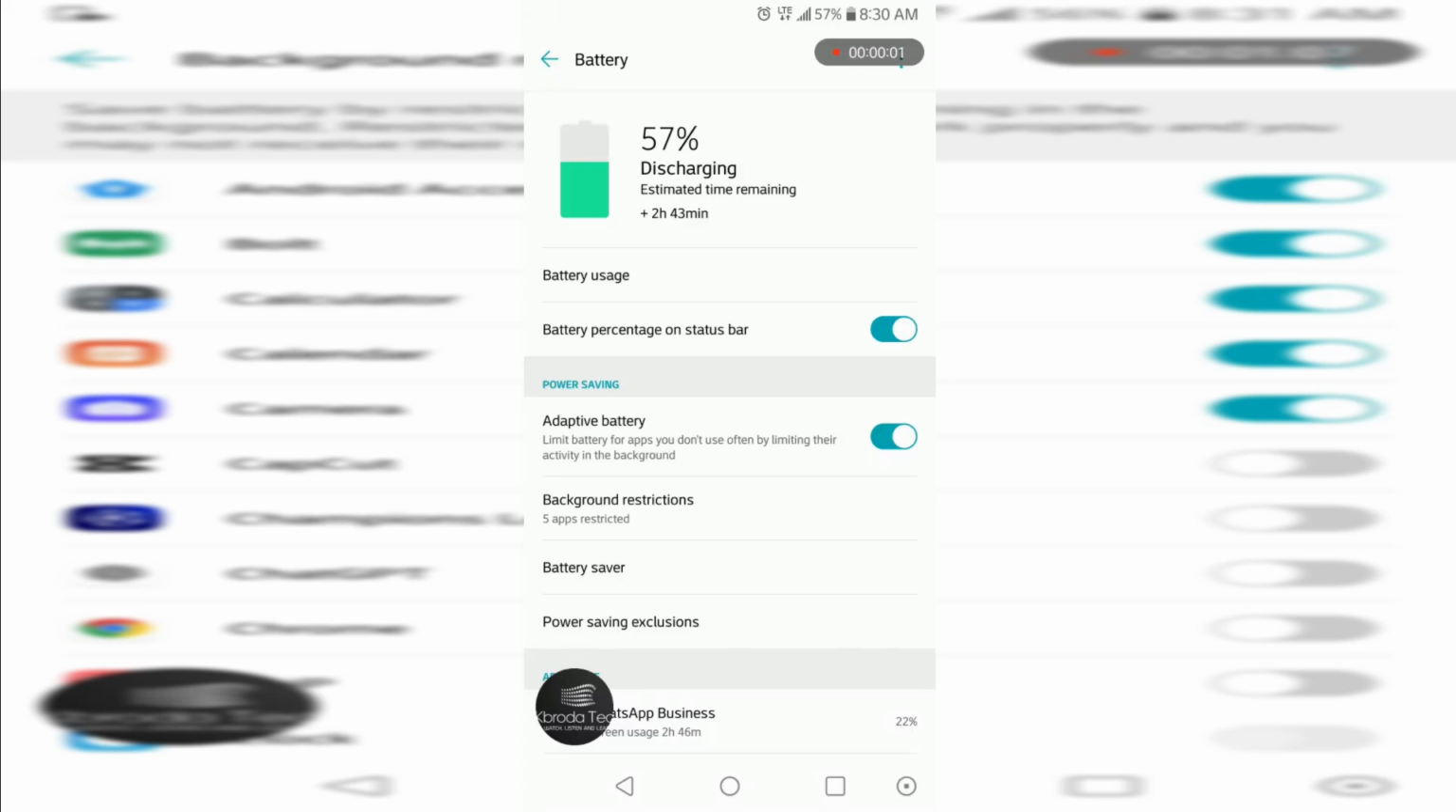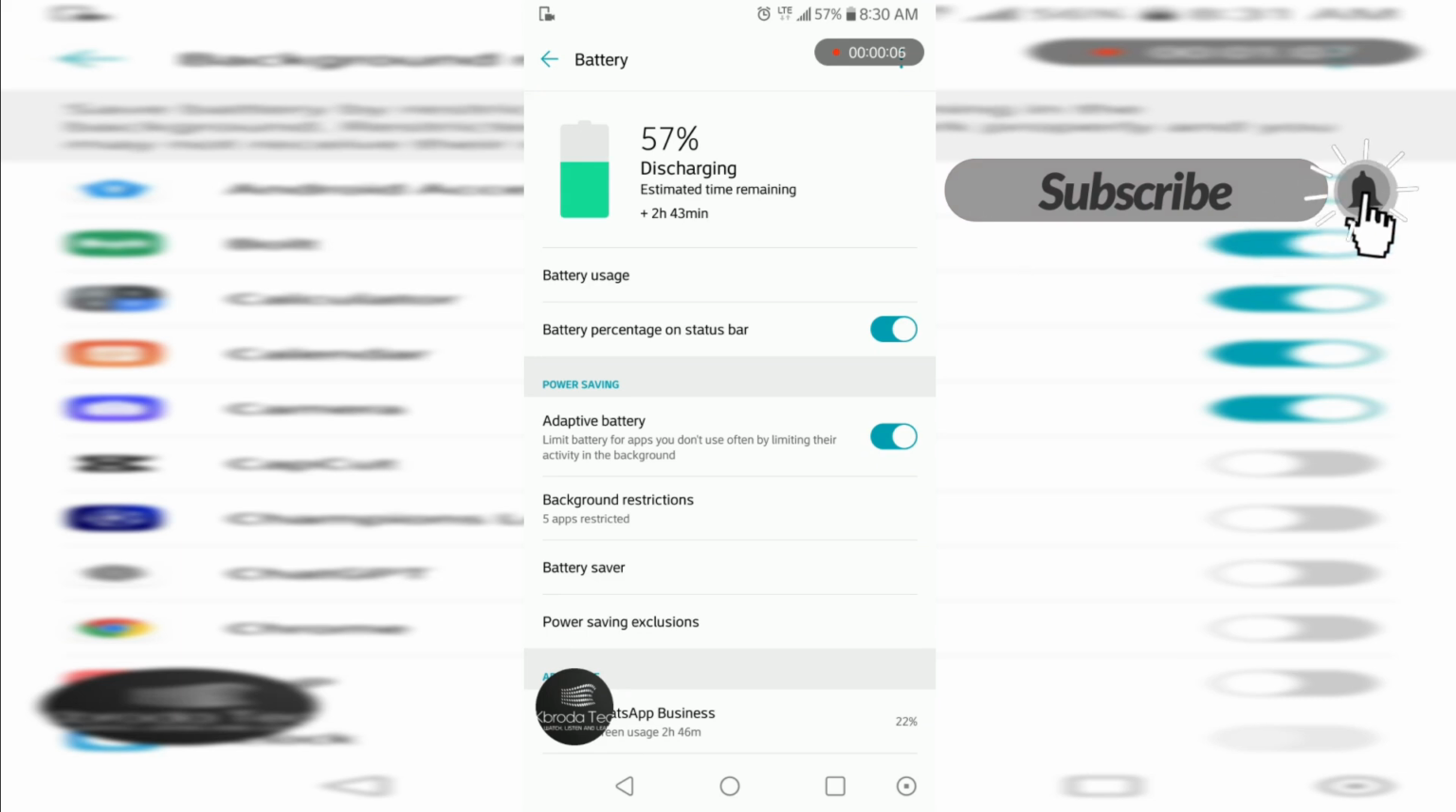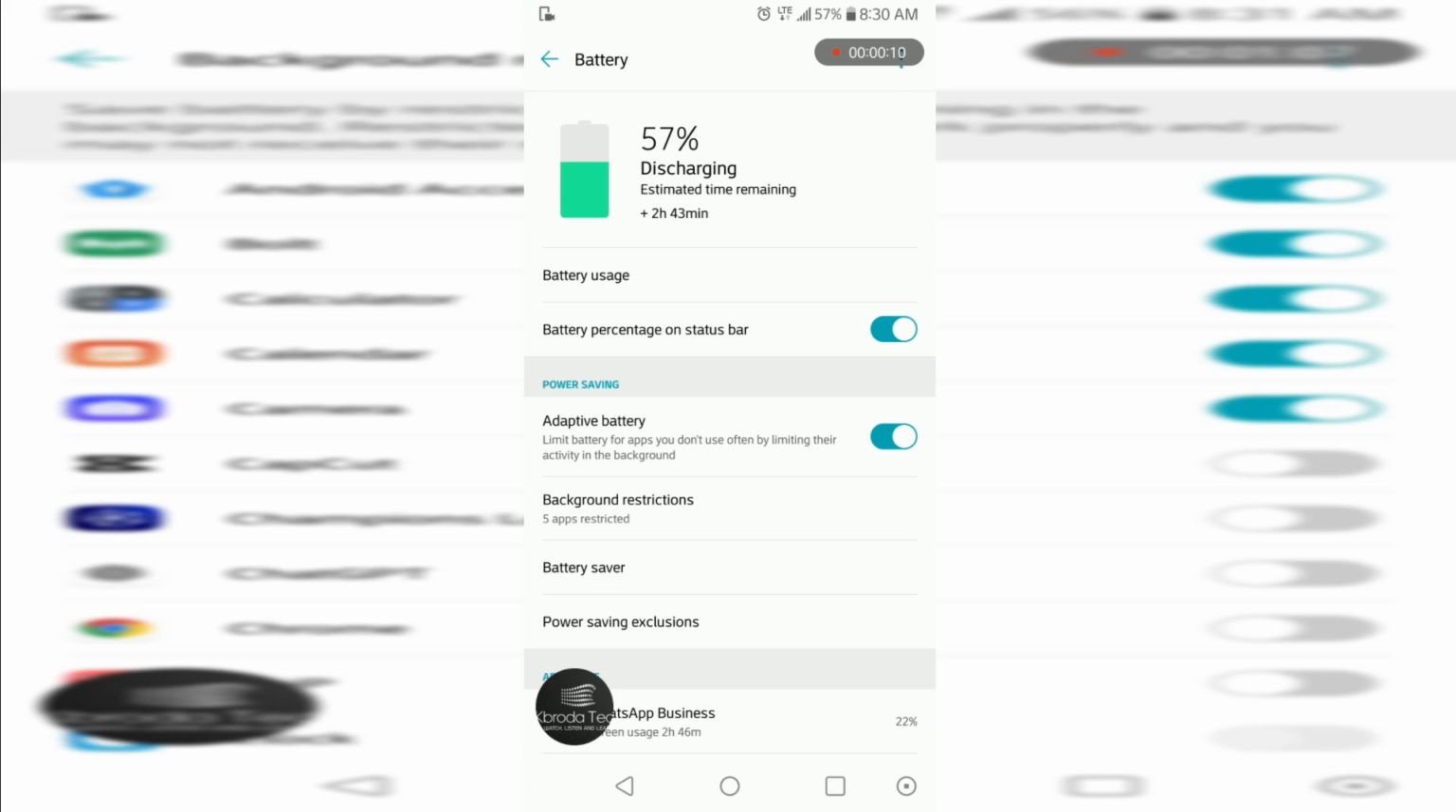In this video, I'm going to show you guys how you can extend your battery life if you are using an Android. So you can see here, I'm at my battery section at my phone settings. I'm going to show you guys how to do this. In this video, I'll show you guys two different ways to do this.